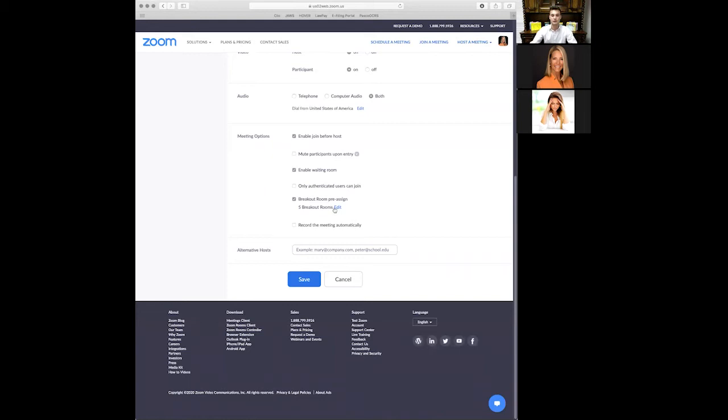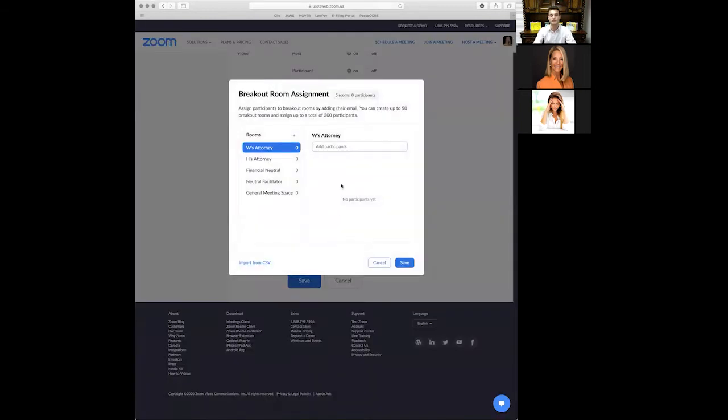So you'll see here, we'll go ahead and edit the breakout rooms. And you'll notice that I've already pre-assigned 5 breakout rooms here. Now, how you assign your breakout rooms is entirely up to you, but we recommend that you assign a breakout room for at least the wife's attorney, the husband's attorney, the financial neutral facilitator, and then a general meeting space, just in case some of the participants in the meeting need to gather while others are in their own respective breakout rooms.